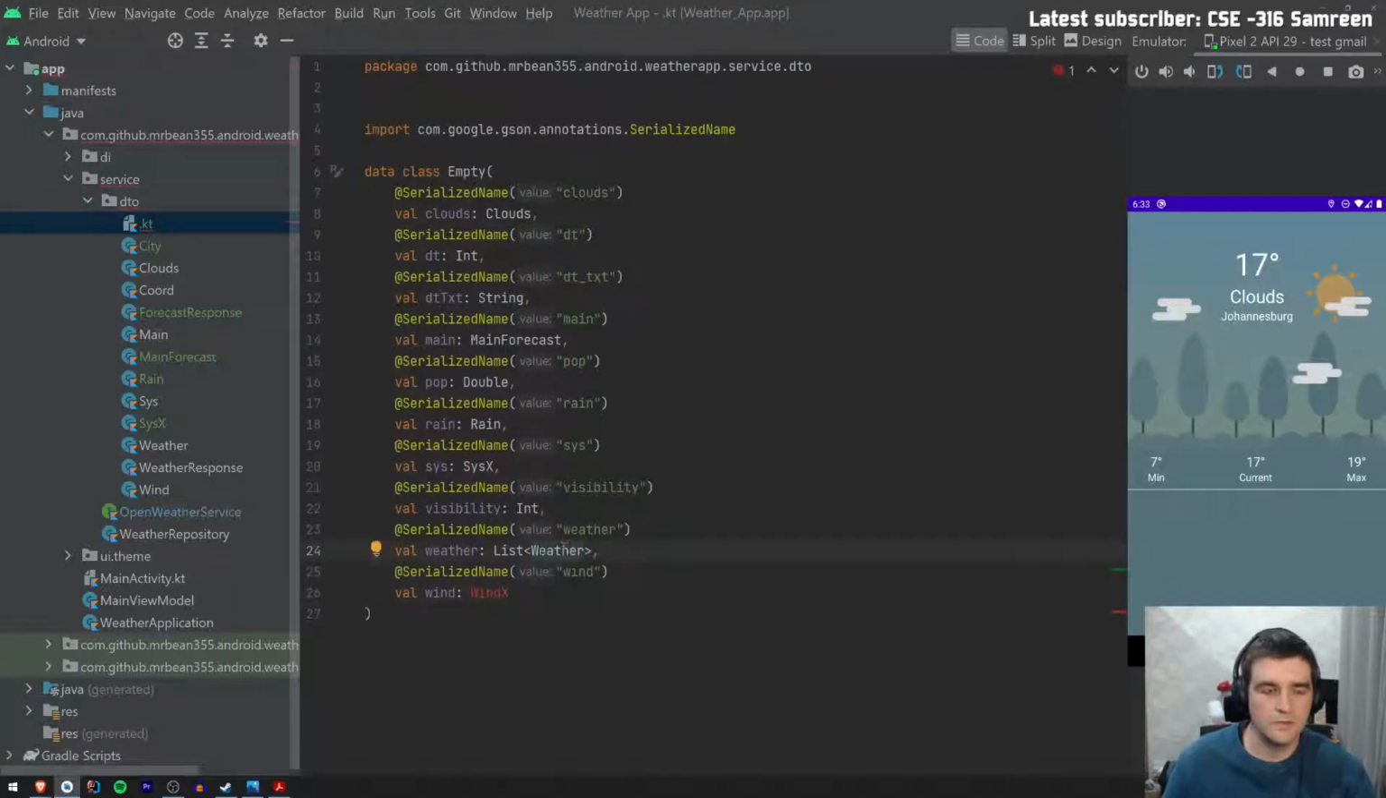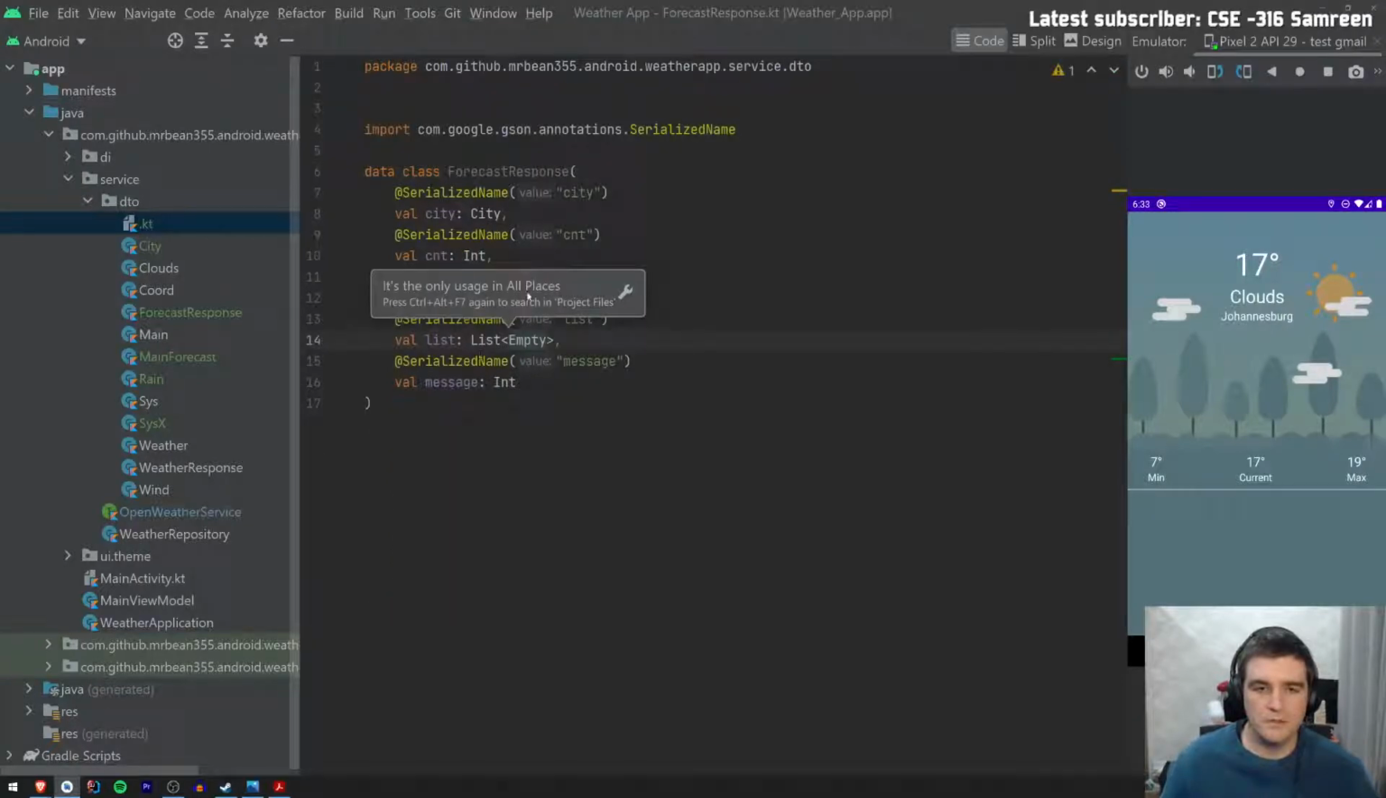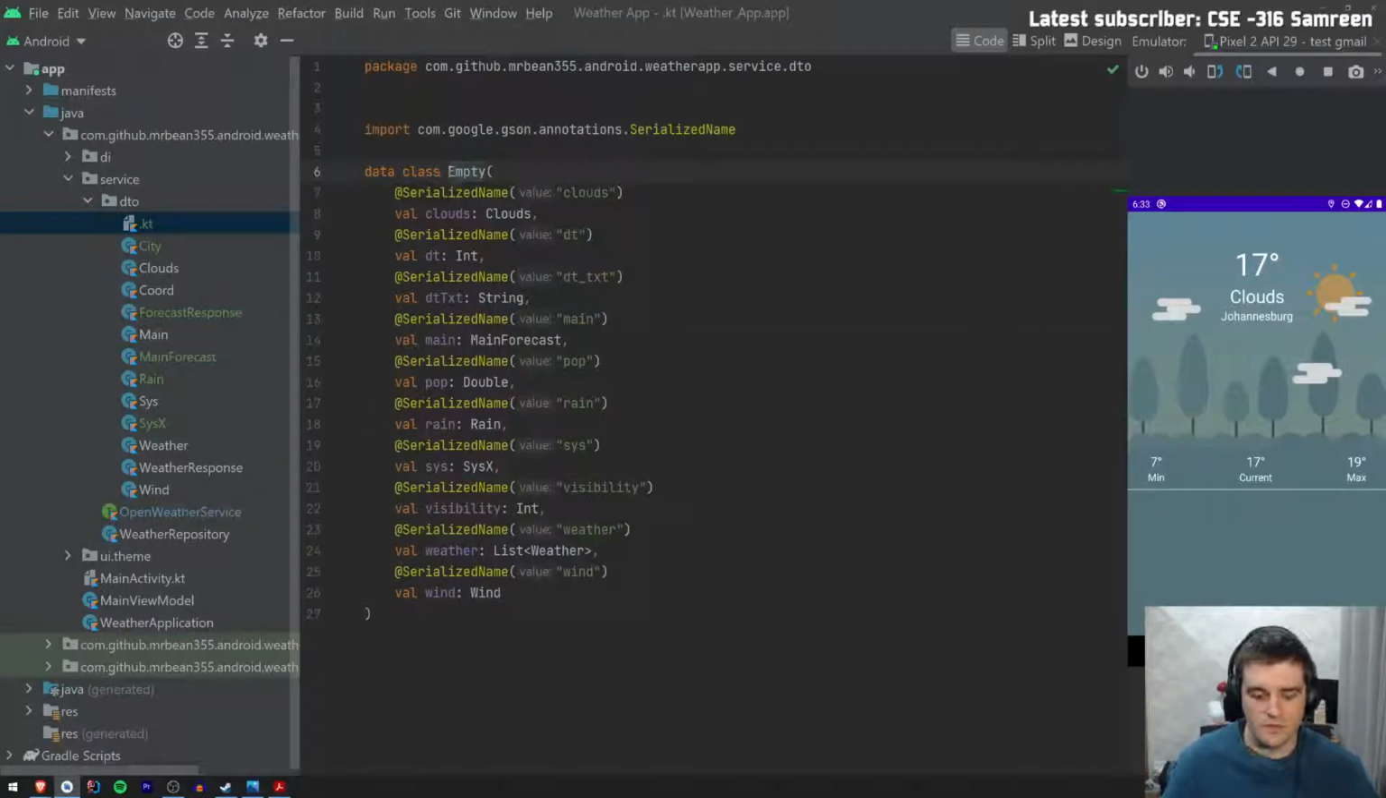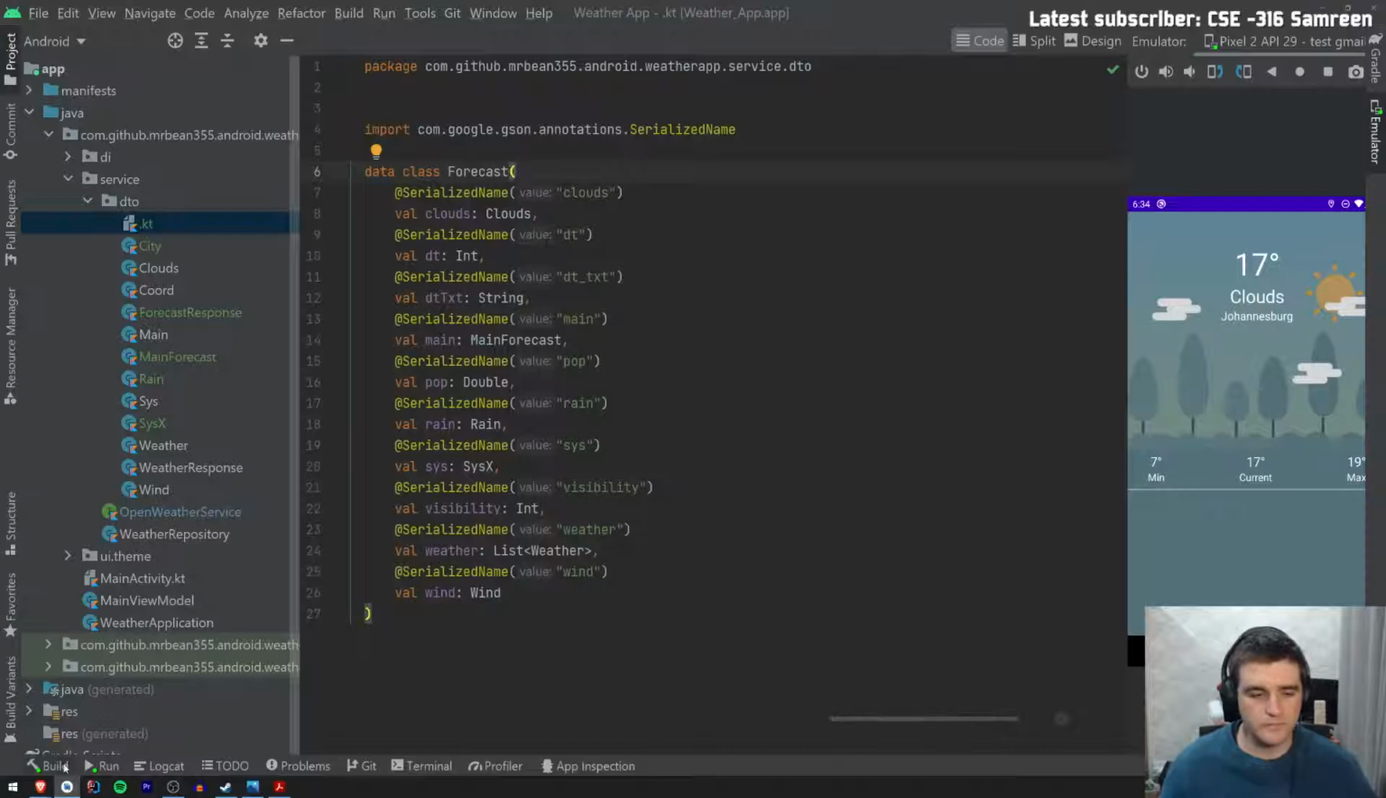Oh, this was... no. Main forecast is used there, that's fine. I like that you can have a file that's just .kt. So what, this is like a forecast, basically, what it should be called. Can I build this?